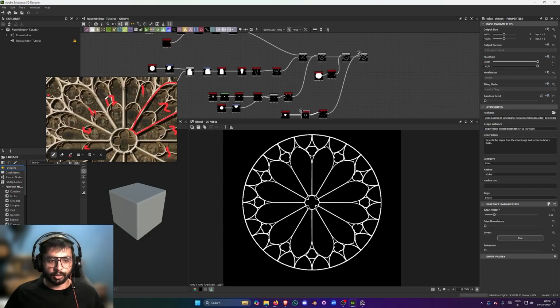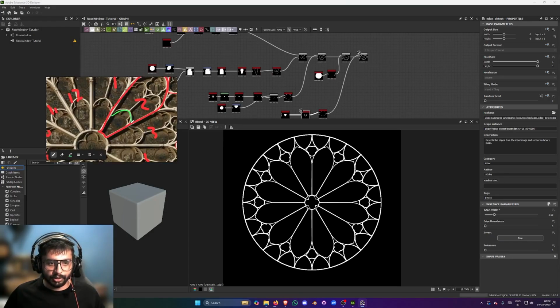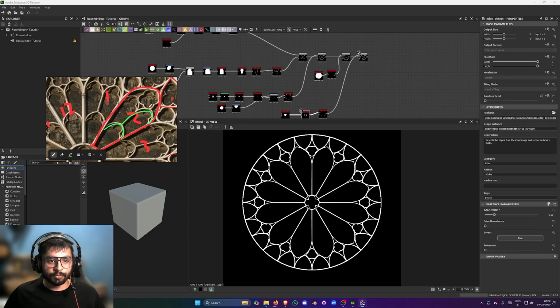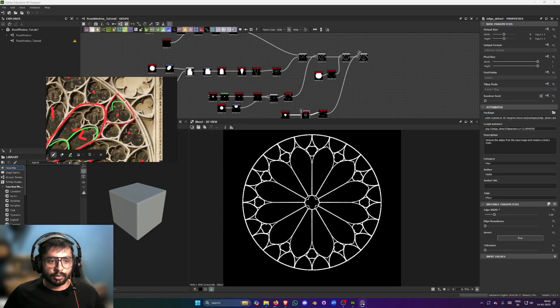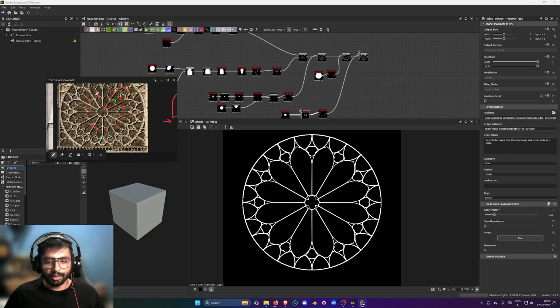In the next part, we're gonna go ahead and actually make the secondary shapes, which are these, and we're gonna fit them inside our design.